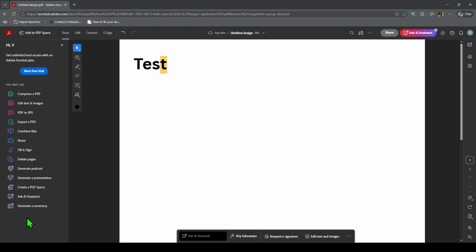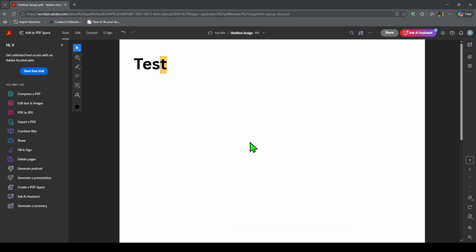In this video, I'll show you how to draw on Adobe Acrobat. First, open Adobe Acrobat on your computer and open the PDF file you want to draw on. You can do this by clicking File, then Open, and selecting the PDF from your device. Once the document is open, go to All Tools and choose Comment.